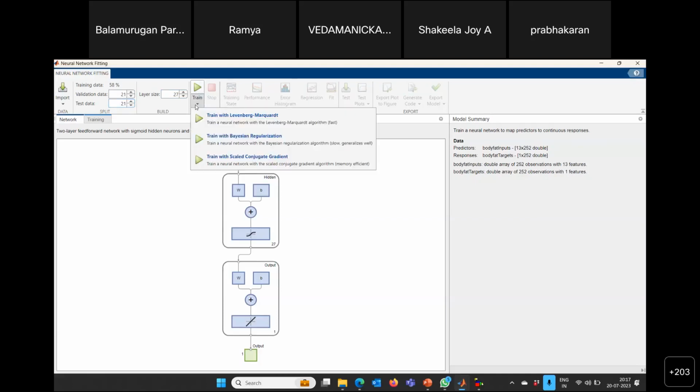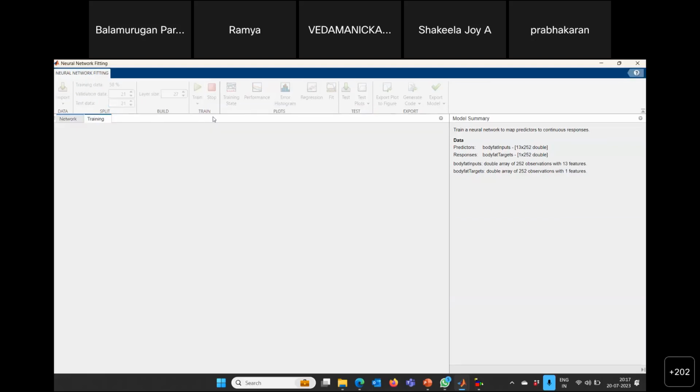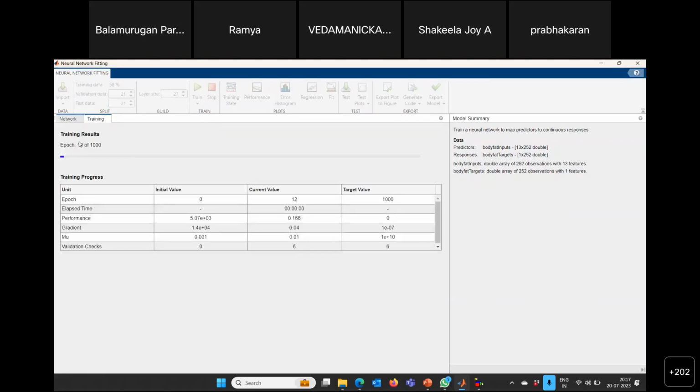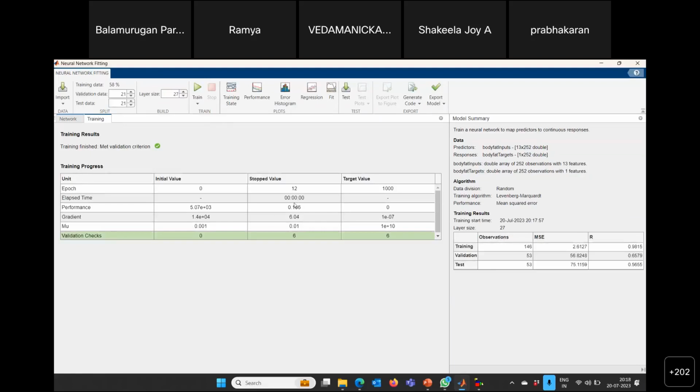Okay, so here I can select what type of algorithm I can use. By default you have a Levenberg-Marquardt algorithm. So it is training. Finally, it has met the validation criteria. Once it is done, it will throw you the data. It will show you how many epochs it has taken and what the time elapsed is.